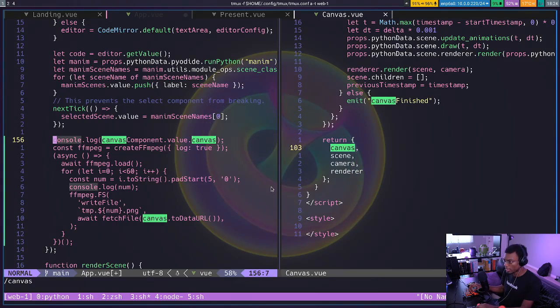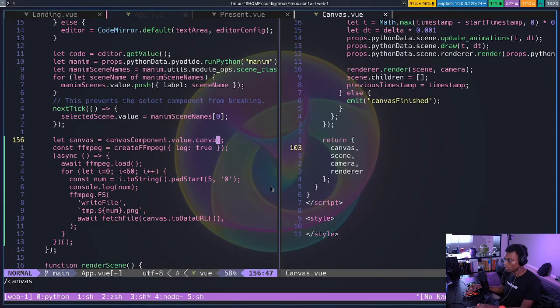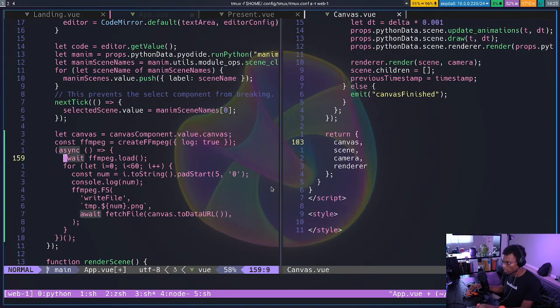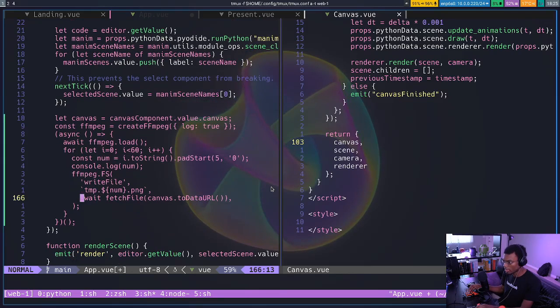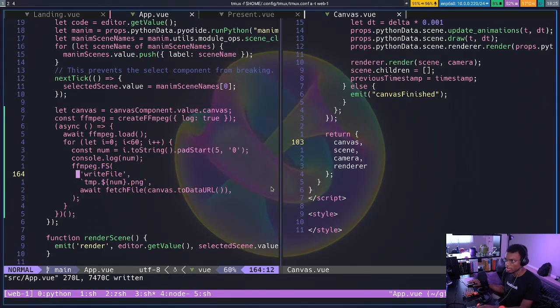And from that, I can say let canvas be this from the canvas component. Great, now that I have that, now I think, if I'm lucky, this code should just run. I should be able to write these PNGs.